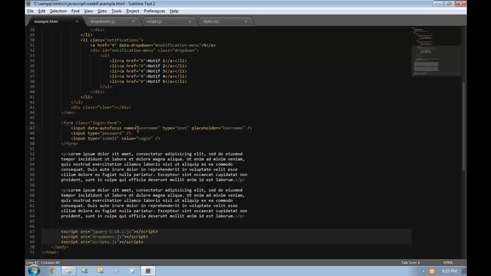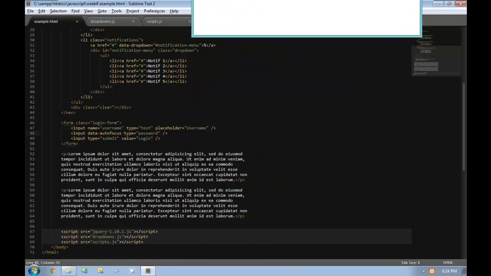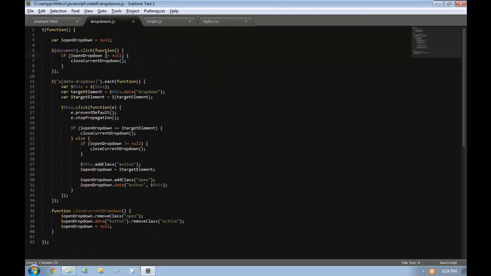What if I don't want the username to be autofocused? What if instead I want the password to be autofocused? All I've got to do is take this data-autofocus attribute, dump it on my password, come back here and refresh. And now our other element is being autofocused without having to modify our JavaScript at all. So I hope you guys are starting to see that these data attributes allow us to express declaratively within HTML what we want to have happen, and then we use JavaScript to actually do that thing.